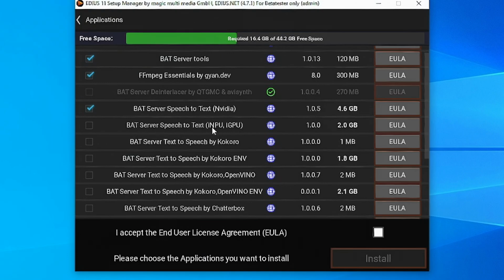So an NPU is a neural processing unit which is on the latest processors, and an iGPU is your Intel graphics card. It's the thing that does the quick sync. I've been using the NVIDIA one because all of my desktop systems have got really good NVIDIA cards, and I find that is really good enough, so I haven't bothered with that one. You could tick both and stick both in. There's no disadvantage to having both.